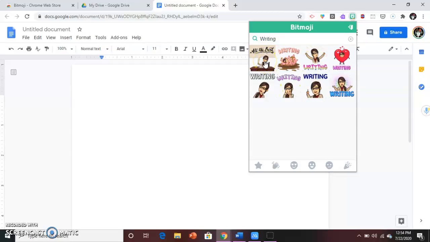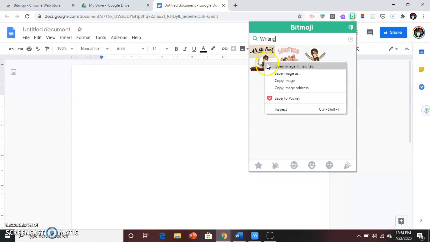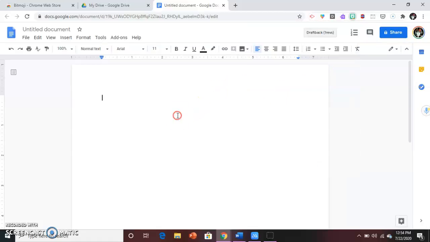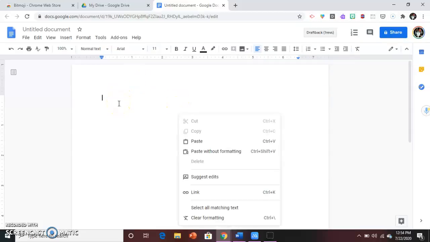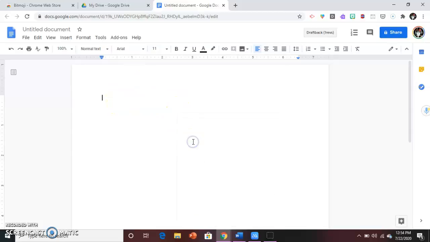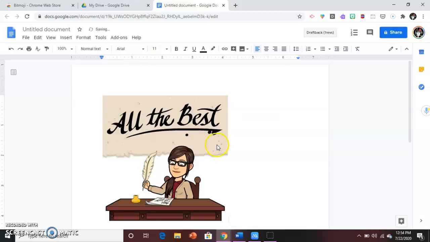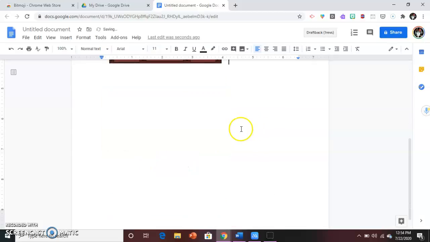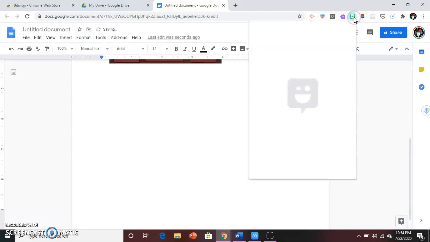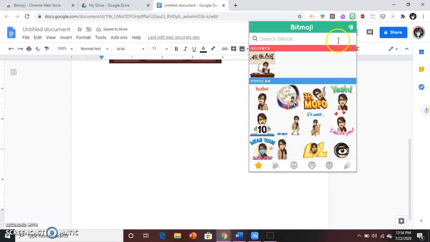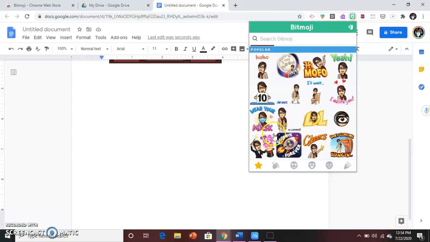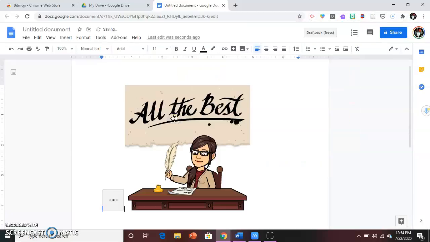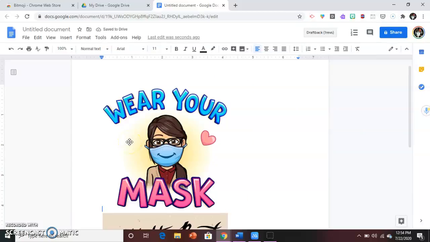I can do it a couple ways. I can right click and copy and paste, which Google doesn't like. It's going to yell at me. There we go, I can copy and paste. I'm not a huge fan of that, so I'm a bigger fan of just drag and drop, which it also will let me do. Oh, here we go. Wear your mask. So then I can just click and pull it down into my doc, and there it is.